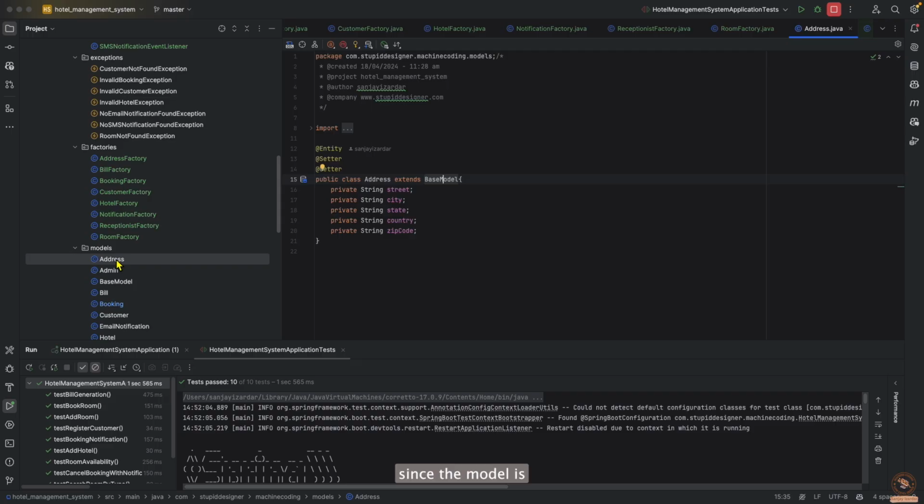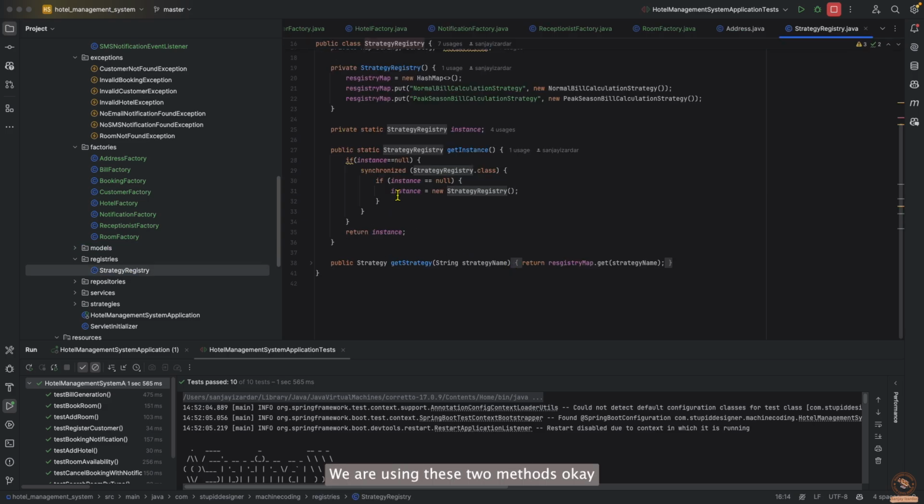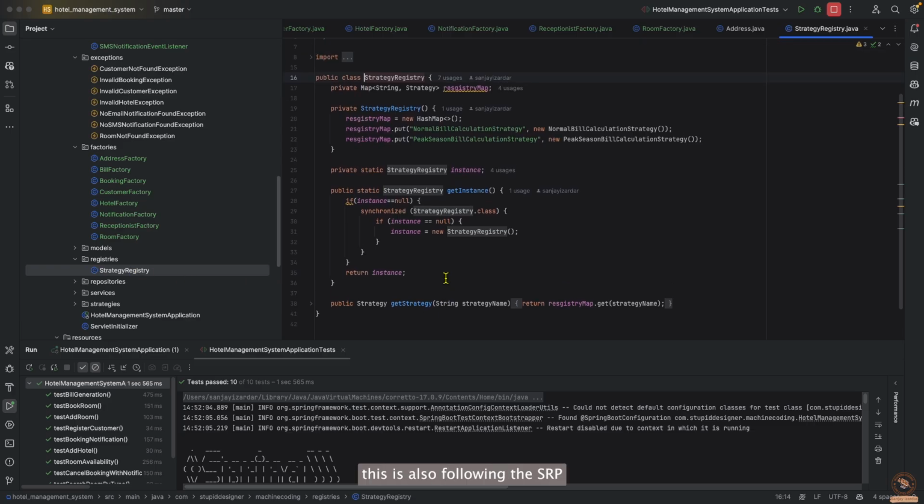In the models, since the model is the class itself, this will always follow the SRP. And in the registry, we are using these two methods, get instance and get strategy. Since this is a strategy registry, this is also following the SRP, which will return us the strategy belonging to a particular name, which we get from the application.properties.